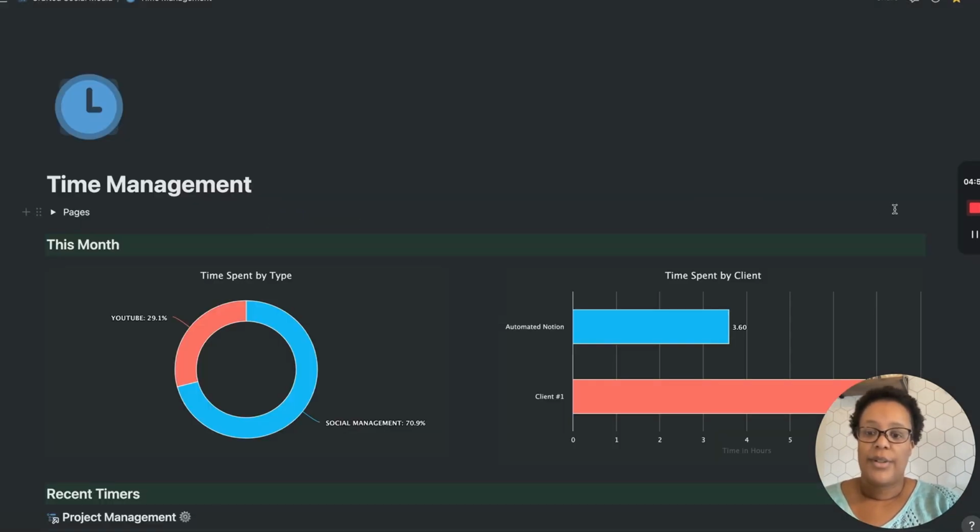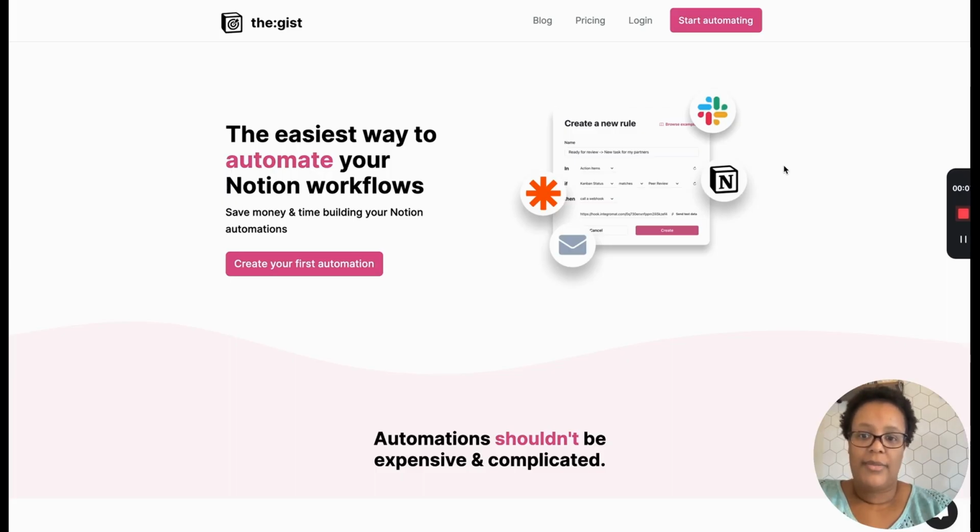So let's hop into our first automation, and that's going to be on the website, thegist.so. This is The Gist. If you have not checked this website out and you're interested in automations, please check this out. It is such a simple website to utilize, but you can do really big things with it. It's an automation app strictly for Notion. They don't do any other apps but Notion.